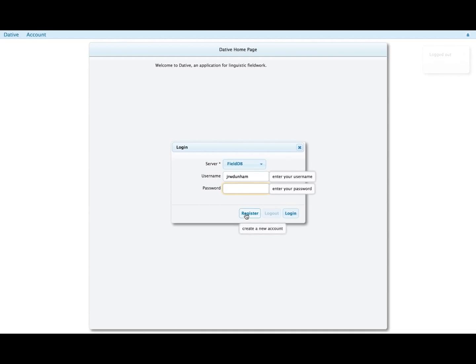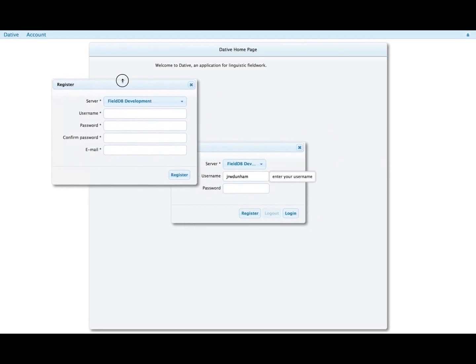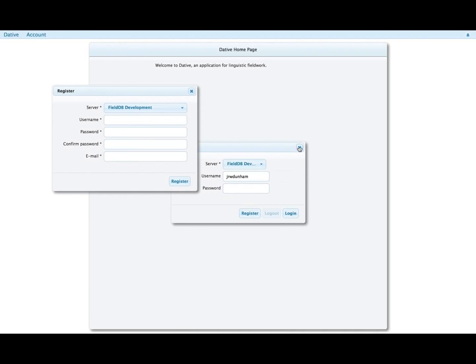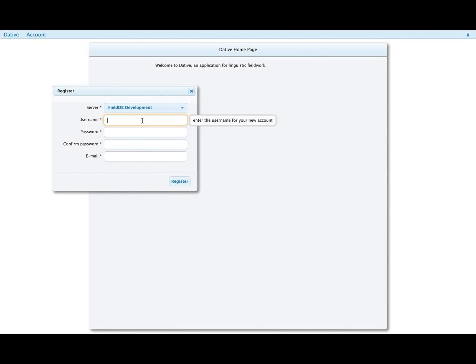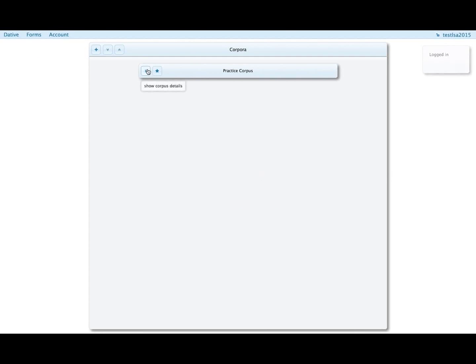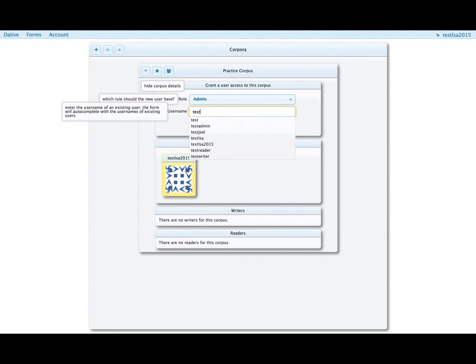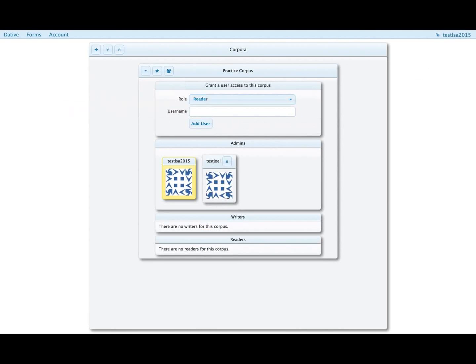Now I'm going to register on my current FieldDB development server, and I'll just call it test LSA 2015. Silly password and a silly email just to show you how it works. And there, now I can register. Now it'll invite me to log in with that newly created user. And now I can look at that person's default practice corpus, and why not add another admin, which is myself. There we go.